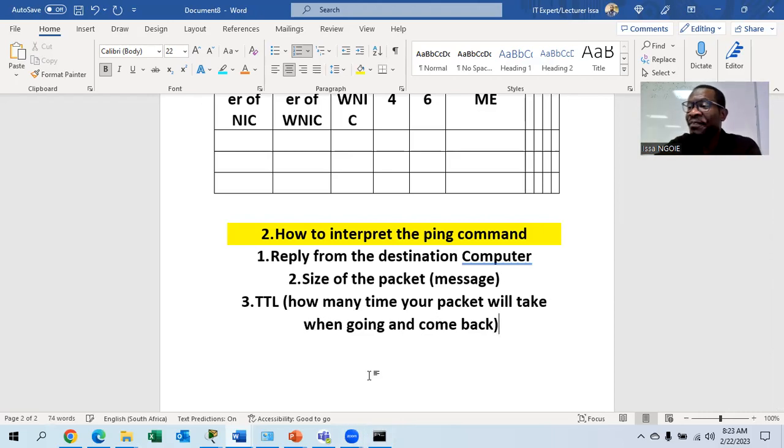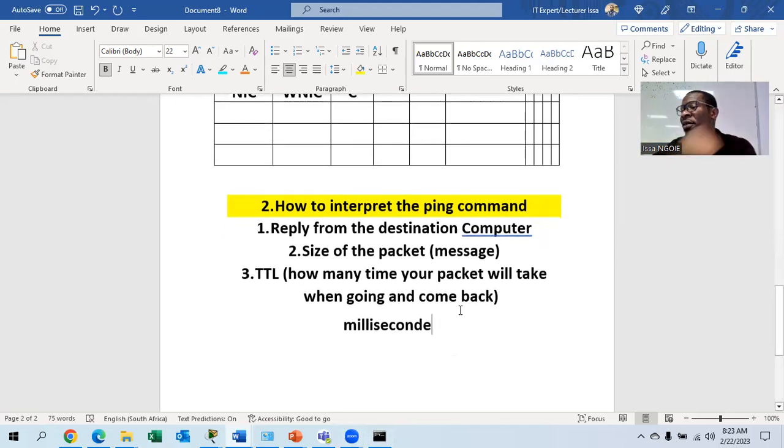It's just the time that will be determined. It's in milliseconds, and a millisecond is very fast. One second is 1,000 milliseconds, something like that. So you are going to observe the time to live, the time that your message will go and come back. It's going to be in milliseconds.